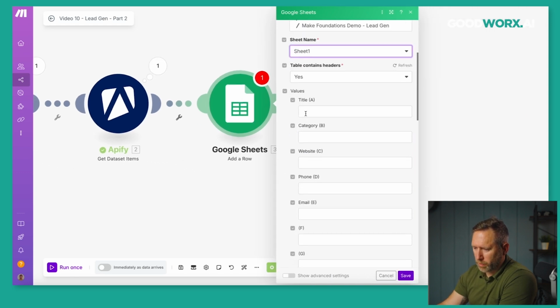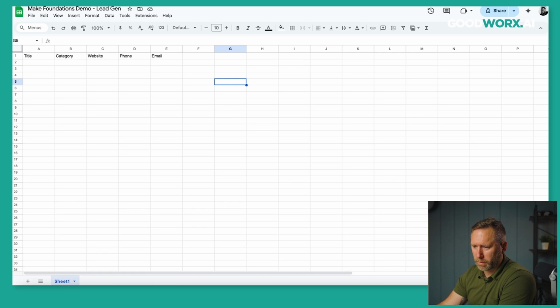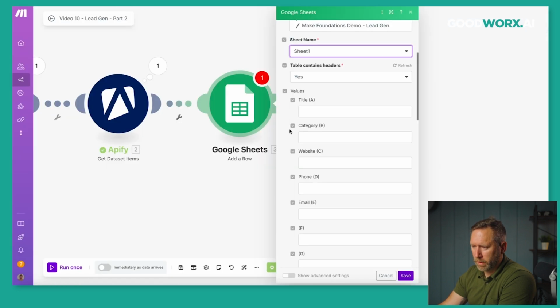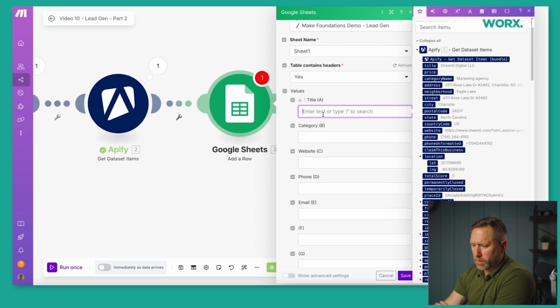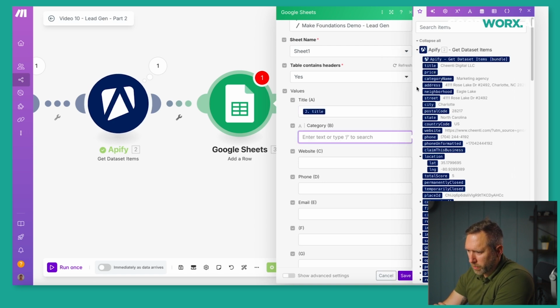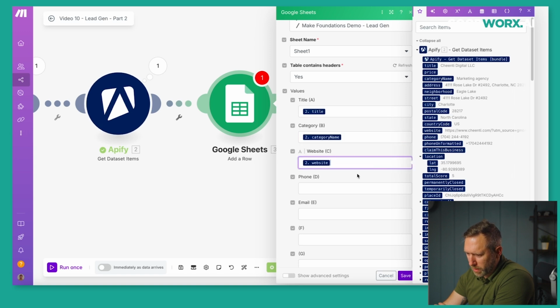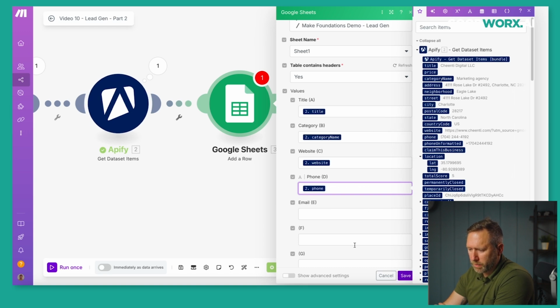So now all we have to do is fill out these, and notice it already pulled in our columns, right? Title, category, website, phone, email. It already pulled those in from the spreadsheet, so that's pretty cool. So how do we populate these fields? We just need to click on the field and grab the title. We'll grab the category name, and we'll grab the website, and we'll grab the phone. And we didn't have email.